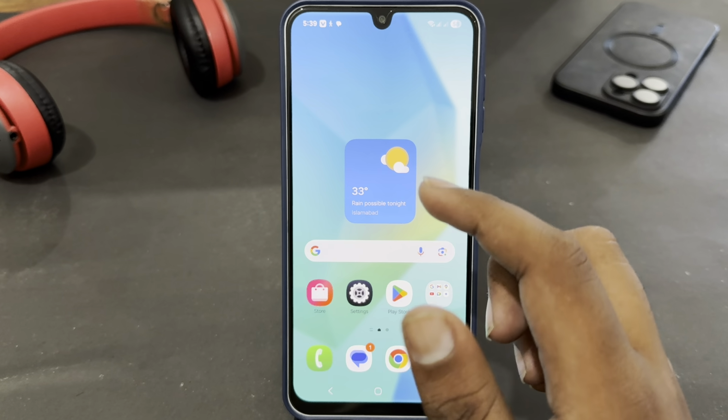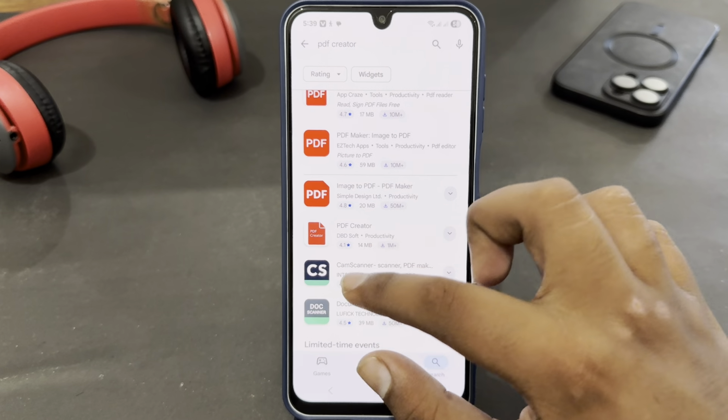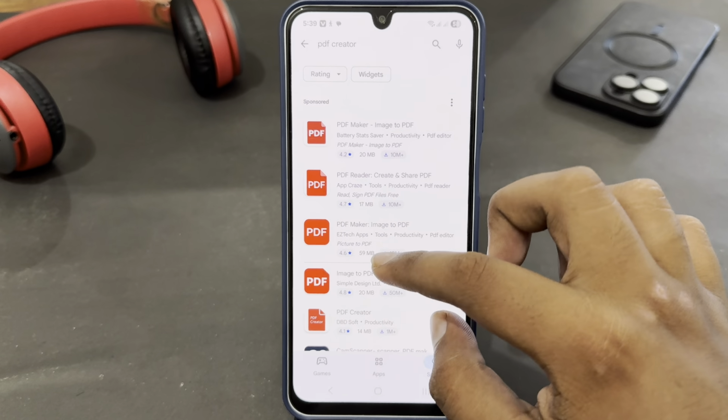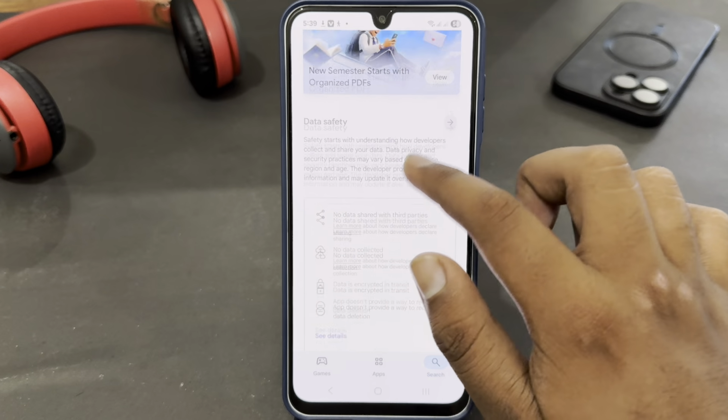So open your Play Store app and here just go for search and you just have to search for PDF generator or creator. Just search for anything and here you must select any app which you want to install. Let's say I'm going to install this app with 4.8 ratings. Just tap on install and it will be installed in your phone.